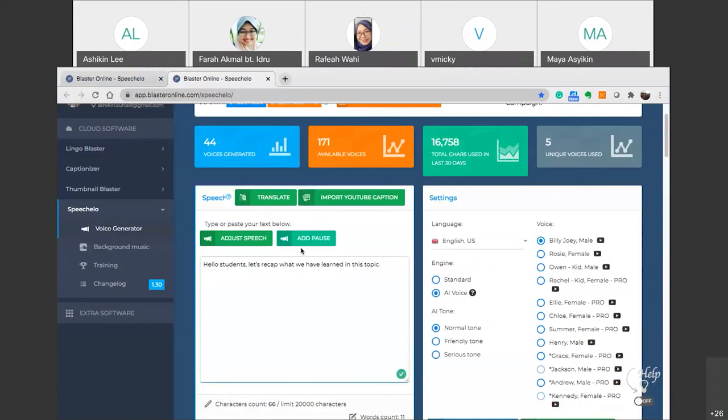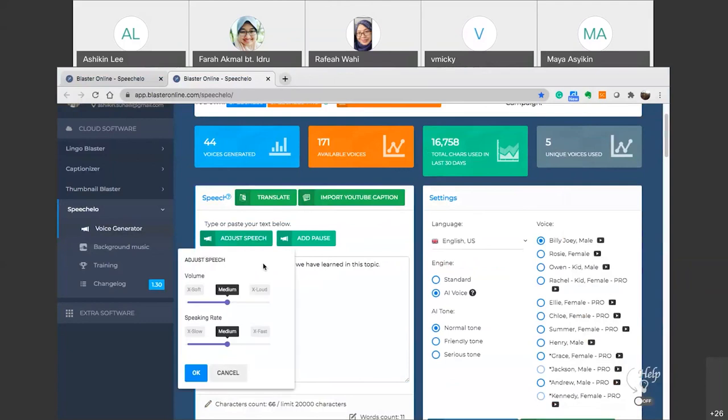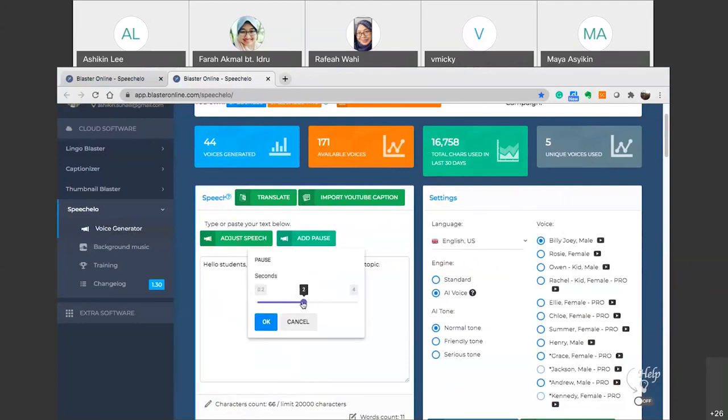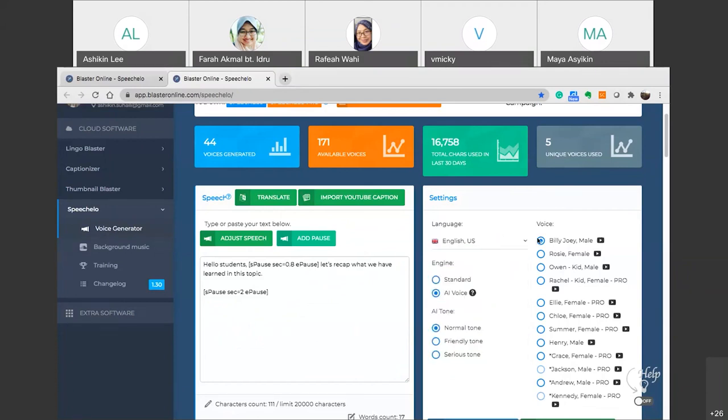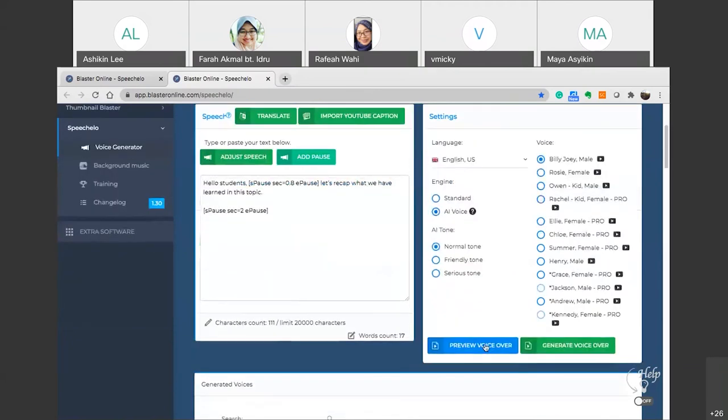Right, and you can also add pause, adjust the speech. Adjust the speech is in terms of volume and speaking rate. Pause is when you add the pause between sentences. For example, if you want to have a pause between these two things. Right, okay. And you can choose the language. These are all the selection of languages. So you can see English, there are many accents available. Let's say go to US, right? And there are voices for each accent. Okay, so let's preview the voiceover.